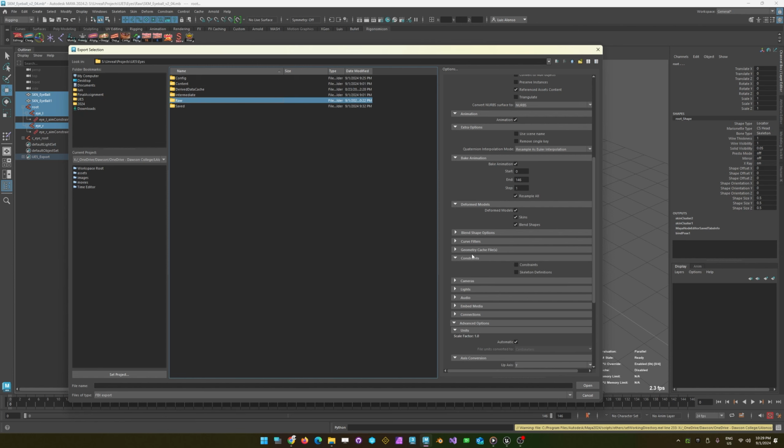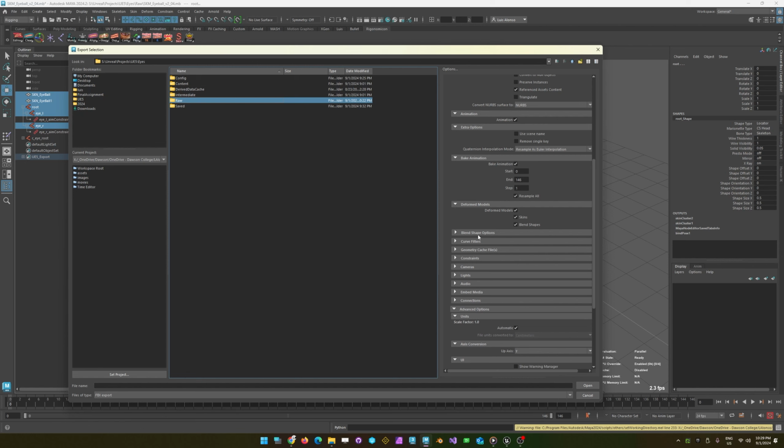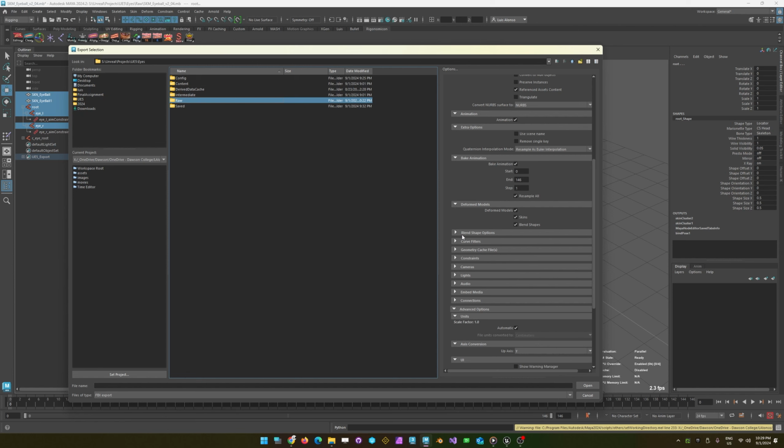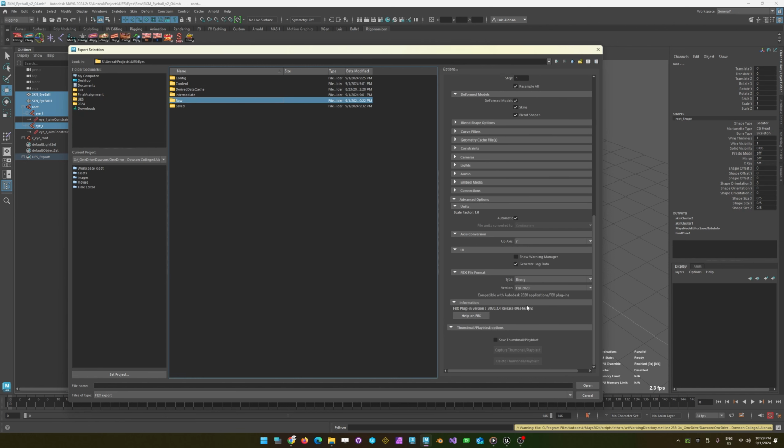So constraints, we don't want constraints to be exported because that's a whole issue. It doesn't work well yet, and I know there were people trying to get it to work in Unity and in Unreal, but just ignore that. So blend shapes, you might want to bring that in if you had blend shapes and data that you wanted to export. Everything else should be okay by default. There's no shenanigans with scaling.